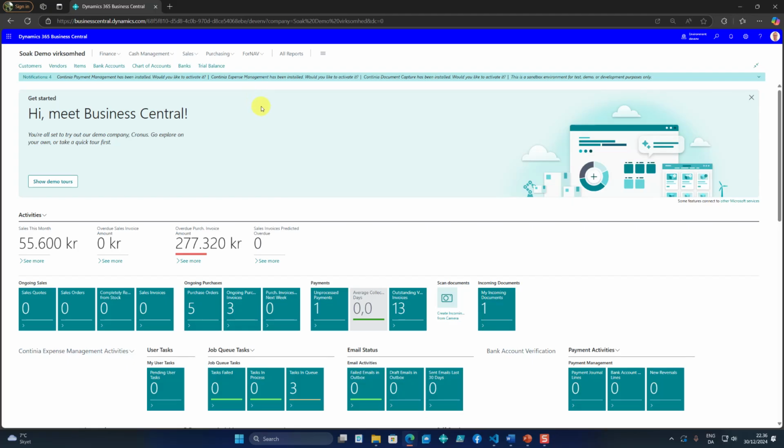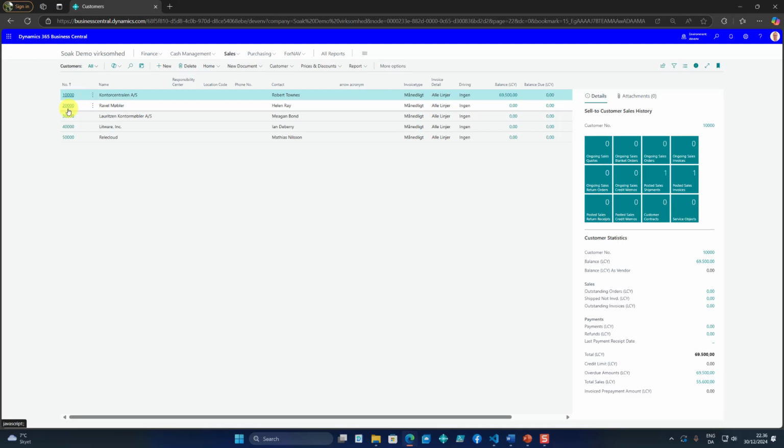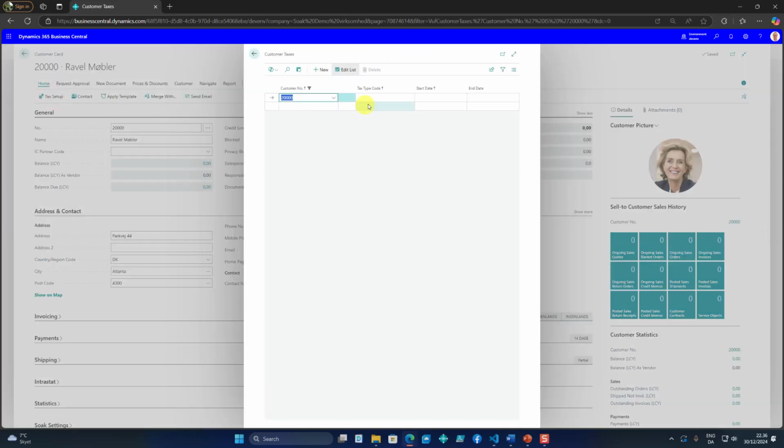Now I need to set up customers that will cause a tax payment. If they buy a tax product, then these customers will cause that I have to pay a tax. So I click sales, I click customers, then I take this customer here, for example, and I have a tax setup here under home. I can say, okay, if I sell something to them and I sell a product that is taxed, then I have to pay wine tax, and I have to do that in this period.